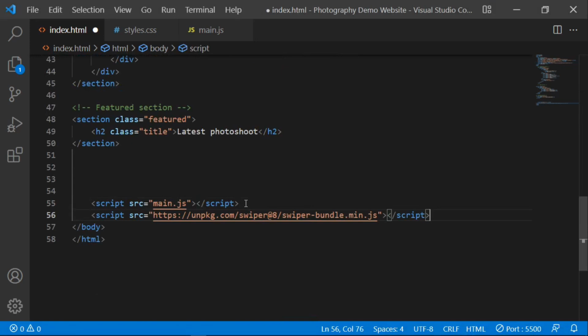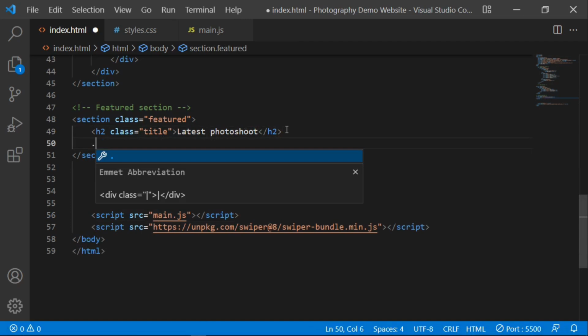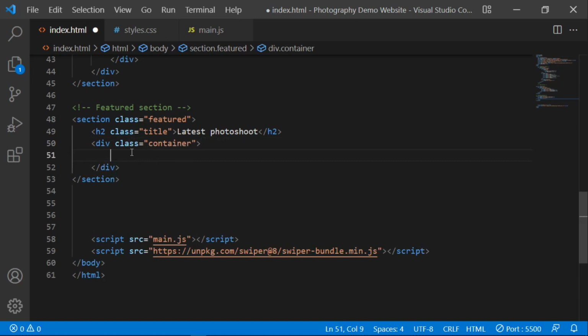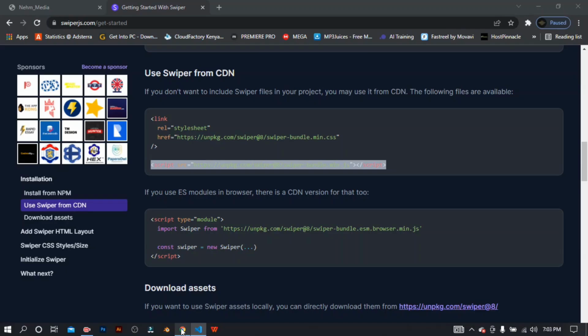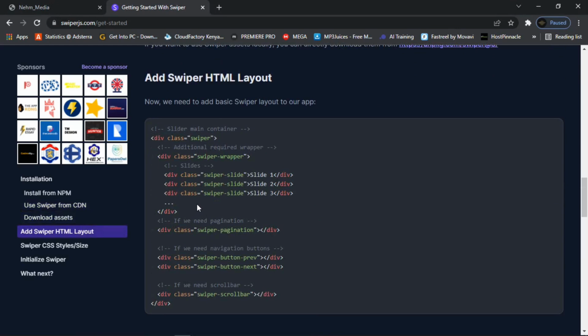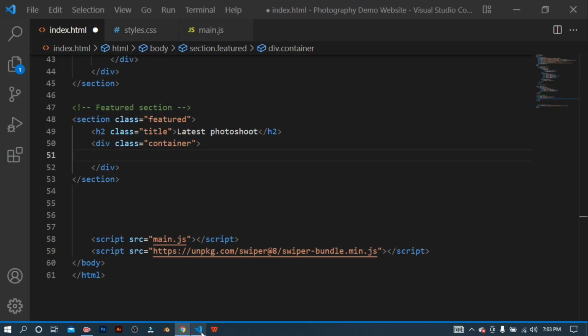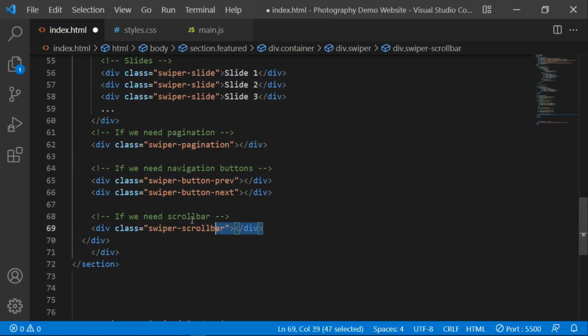Now, guys, I want us to create a section here. Let me create a class, container, then I click enter. And then I want us to paste the HTML layout from the Swiper CDN page. I copy this layout and paste it into our HTML. But I don't need this scroll bar, so let me remove it.